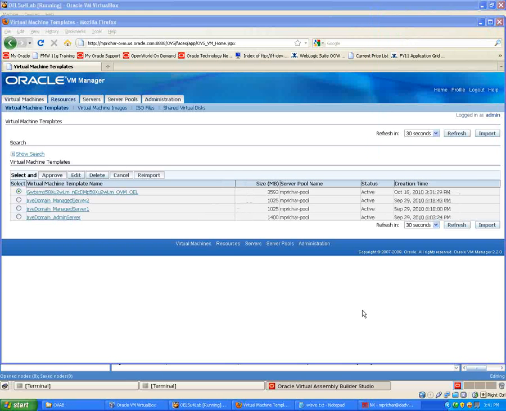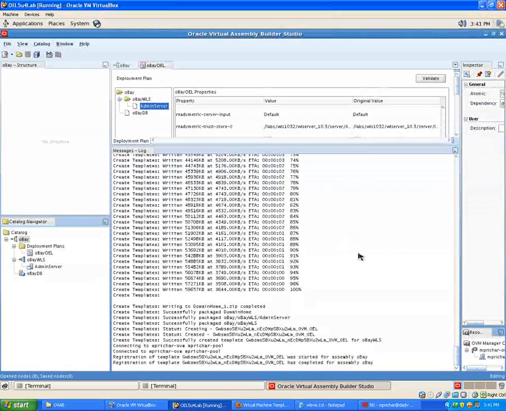Hi, so now you can see that that registration process is complete. In the OVM Manager console, you can see we have the virtual machine template created there and its status has gone to active. If we switch back to the Assembly Builder Studio, again you can see registration of the template started and completed. So we're now ready to deploy.